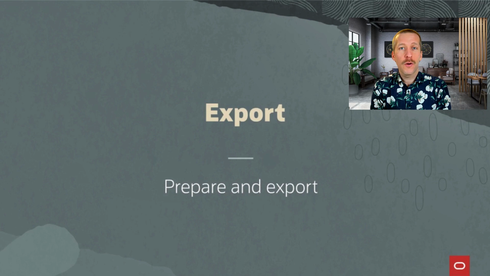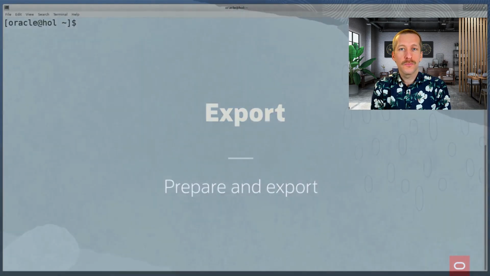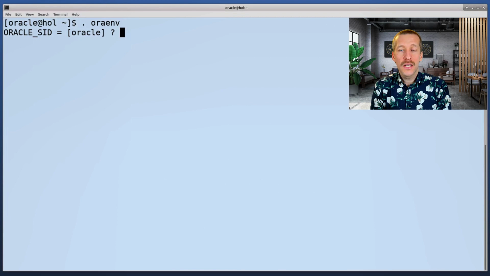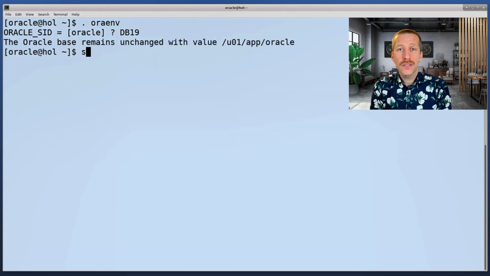First, there are some preparations that we have to do to the database. I'll set the environment so I can connect to the database as sysdba.